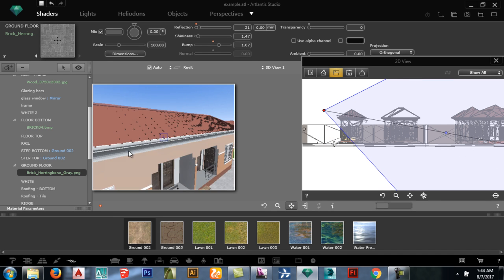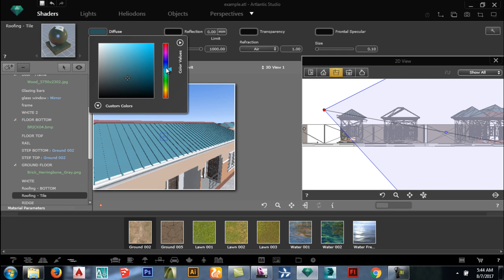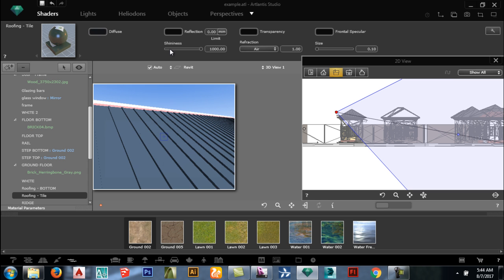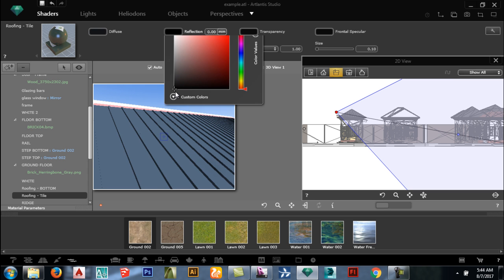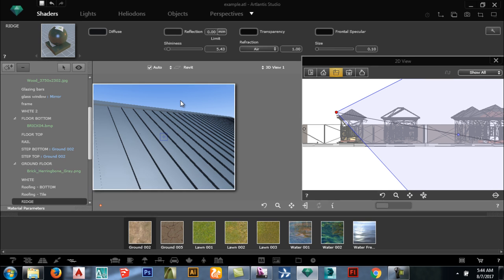So my roof, I don't really like red. I like something like dark blue, something like that, but a little bit darker. Yeah, something like this. And just decrease the shininess and add a little bit of reflection because of the sun. So I can then copy the same thing to the ridge cap. So that should be looking okay.